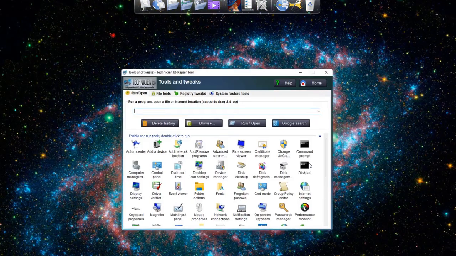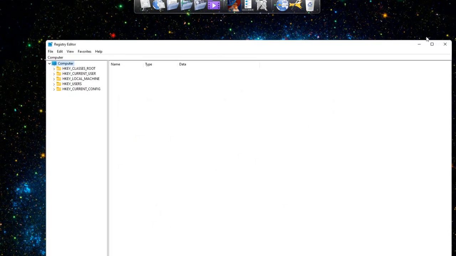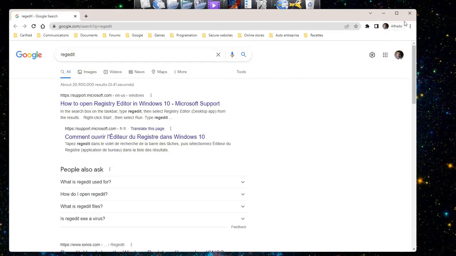Let's see tools and tweaks now. This module contains several tabs. The Run Open tab lets you easily run commands, launch applications, and open files. This run bar is similar to the one you get by pressing the Windows key and the letter R simultaneously. You just enter the commands to run and press Enter. You can also Google keywords straight from this bar. So I'll type regedit and hit Enter, or I can Google the regedit keyword directly.